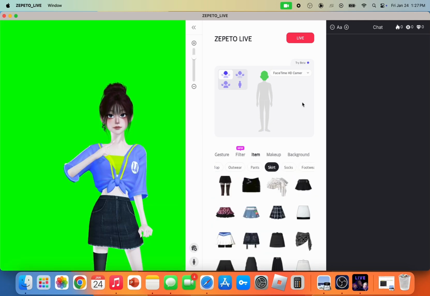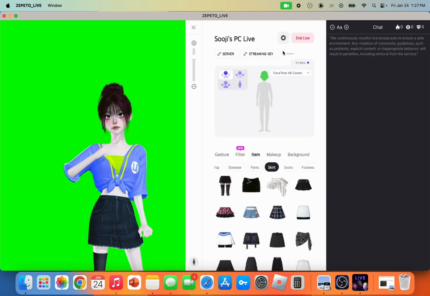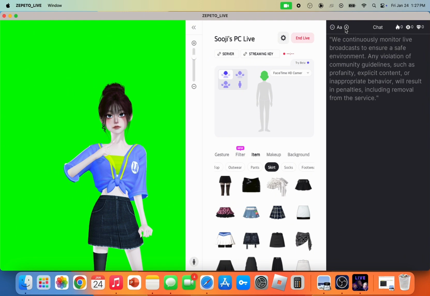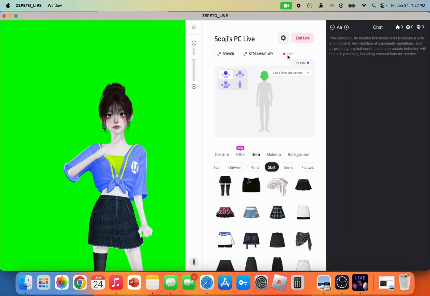To go live through the app, you will just need to click this button and fill out the regular live settings. Once you go live, this pop-up will happen in the chat. You can also increase and decrease the size of chat if it is too small to be read. This does not mean that people are able to join your live yet. There is one more step we're missing.